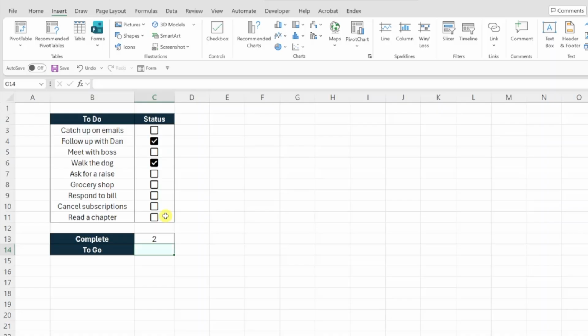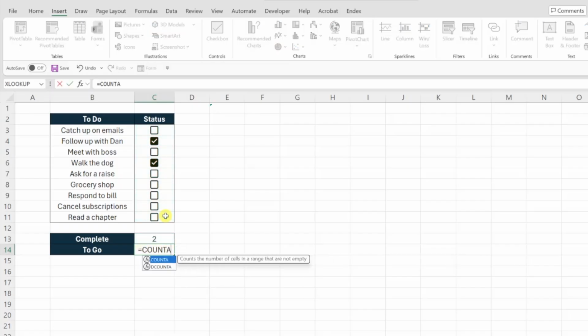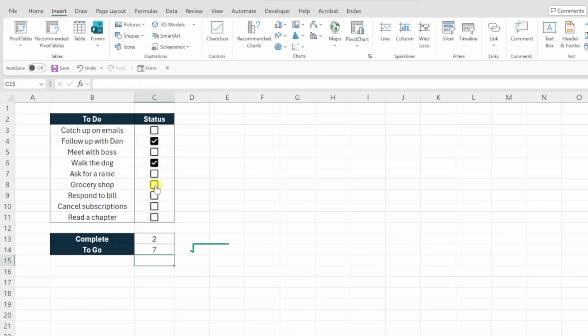To calculate how many tasks we have left to complete, we need to subtract the total number of completed tasks from the total number of tasks. To do this, enter the COUNTIF function and select all of the checkboxes to calculate the total number of tasks, and then subtract the cell that contains our number of tasks we've completed. Now watch what happens when we check off a task. Our progress values automatically update.